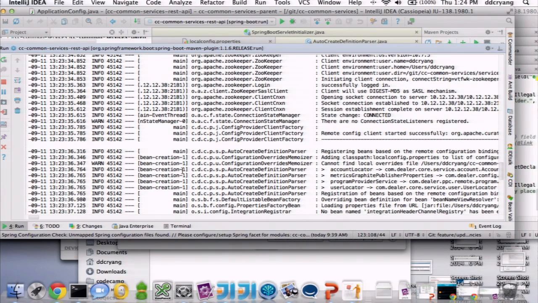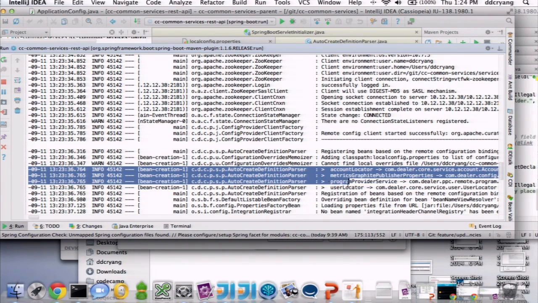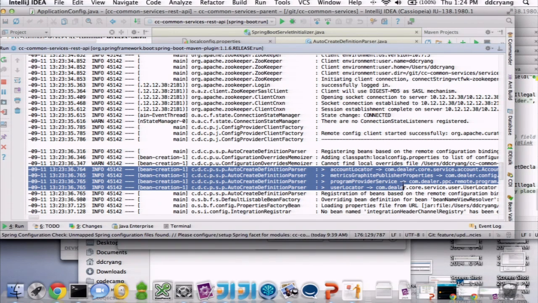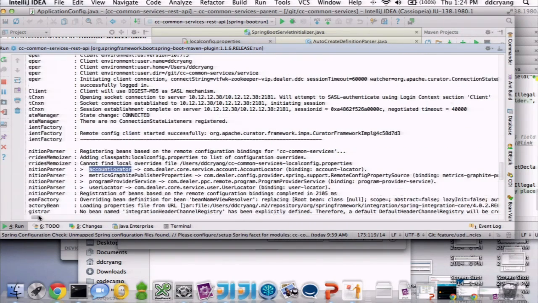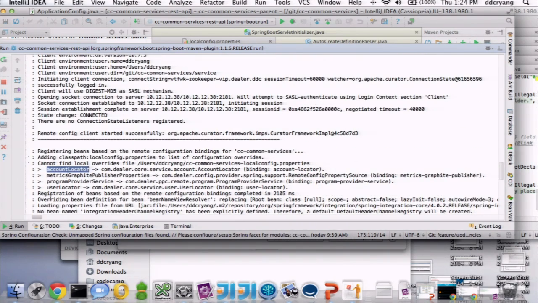Then here, our auto create bean definition parser is running. The auto create is doing this stuff. These four things are being created automatically for the application. It's injecting in the Spring context an account locator, which in our case is calling one of our existing RPC services. It's creating one of this type, which is the Java interface of that account locator. We have the metrics graphite publisher properties, a set of properties for our internal metrics library, which handles measuring application performance. That one's configured by those properties. Program provider service is getting injected as this type, and user locator is getting injected as this type.